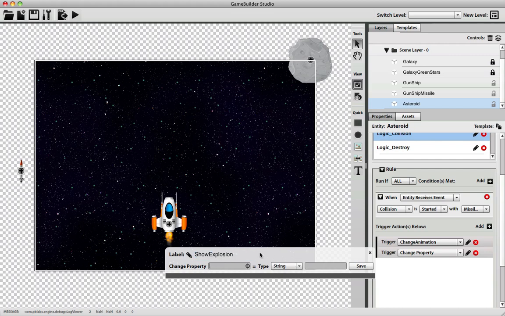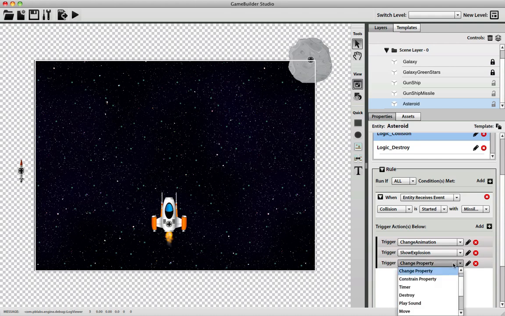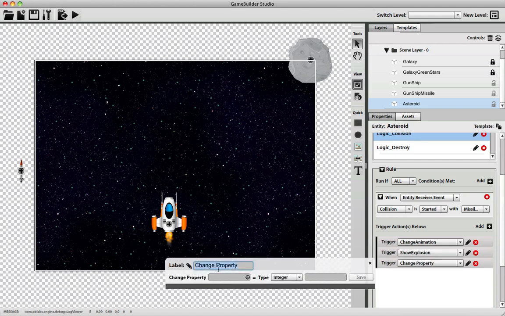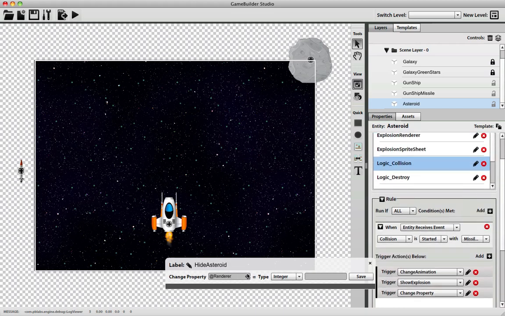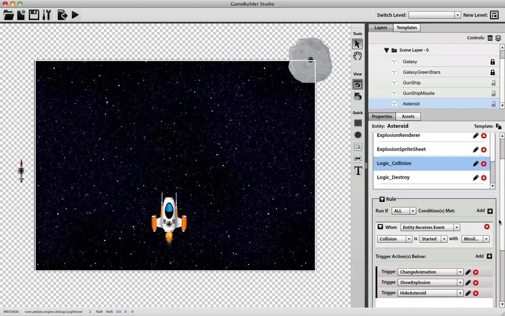And the explosion is the explosion render dot alpha. We're going to toggle the alpha value with an integer. We're going to set it to 1. 1 is visible, 0 is not visible. And we want to hide the asteroid. So we're going to change the property of the asteroid, which is just render. Hide asteroid, render. I'm just using the names from these components here. Alpha. And the integer should be 0 because we want to hide that.